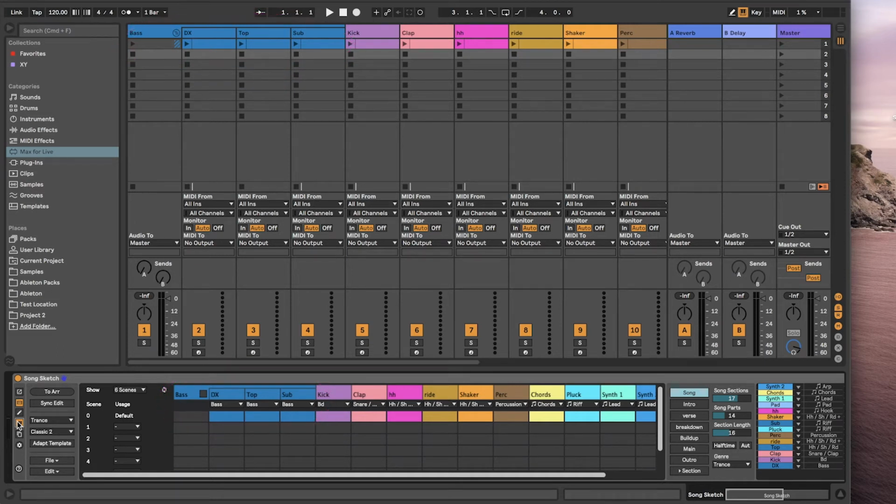The default setting is that SongSketch assigns each track in a group to a separate part in the arrangement. Check the box next to the group track title to make the group assignable to one part. You should now see the name of your group in the list of tracks.